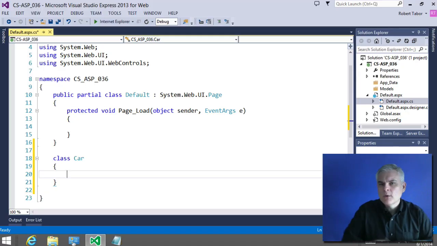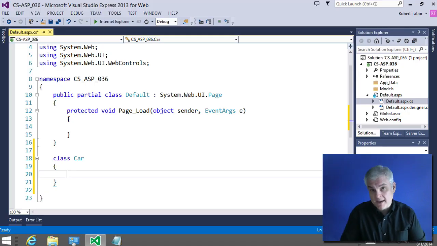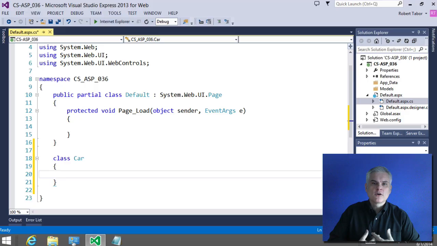So in our case, we might have a method called determine market value, which would be more appropriate for an application that keeps track of the value of cars on our car lot. Okay.